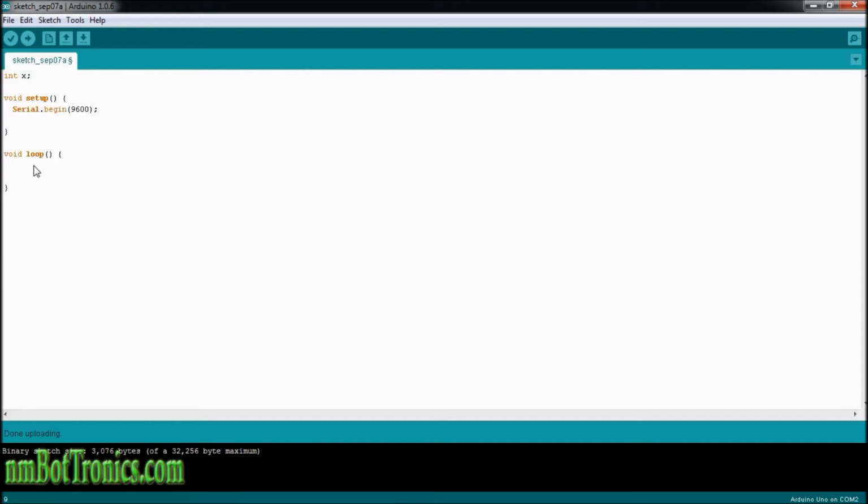And down in the void loop, this is where we're going to start everything. We're going to have x equal what we receive back from that method. So we're going to call our method, test method. And there we go. This is all it's going to take to return a value back, because whatever value you get from the test method is going to be assigned to your variable x.